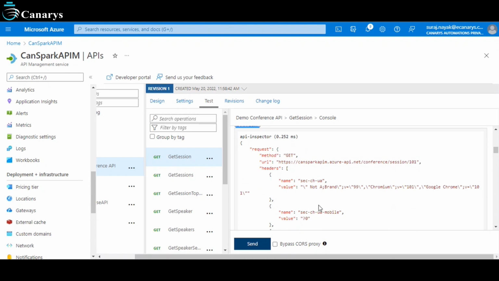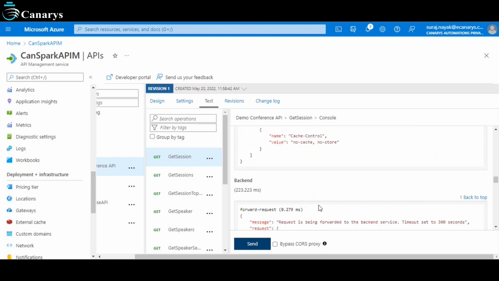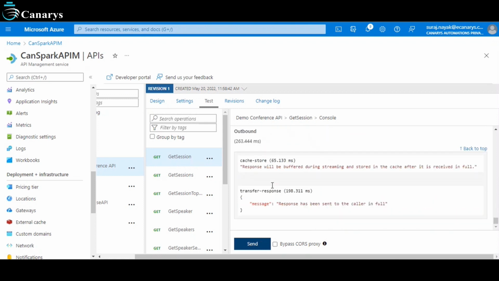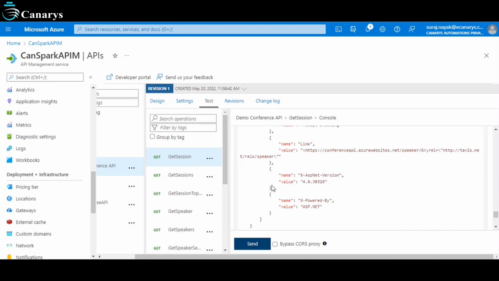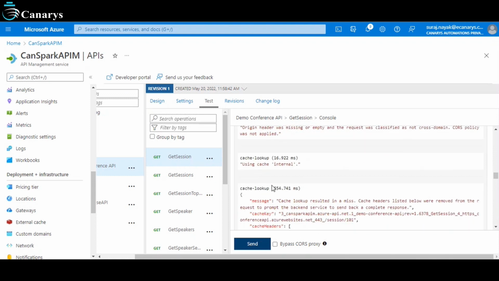It just shows you what was the header, what was the request, and everything. So I scroll down further, and you can see that the backend where the API is hosted spent about 223 milliseconds in giving the response. Okay. Now you can see it'll show you if the cache was there.